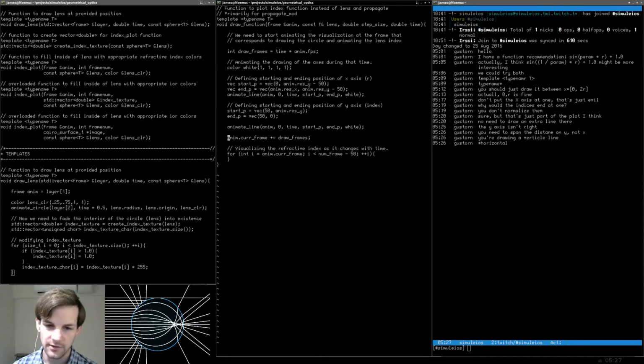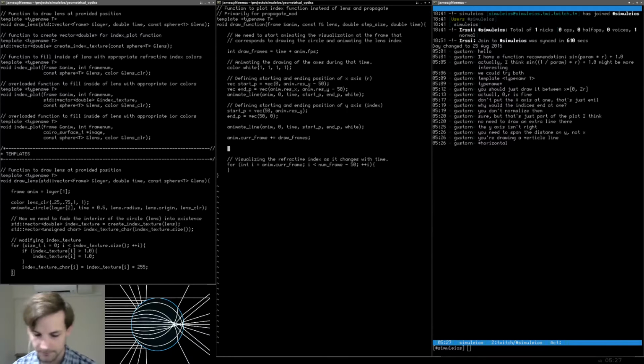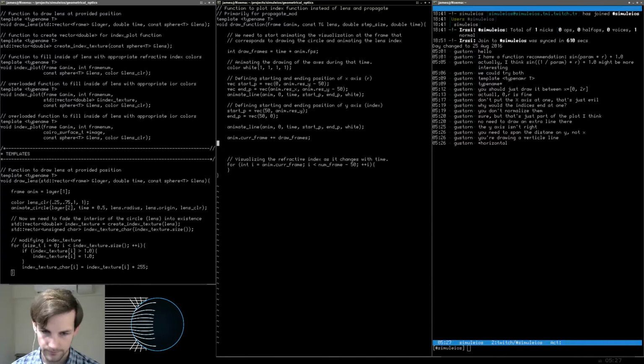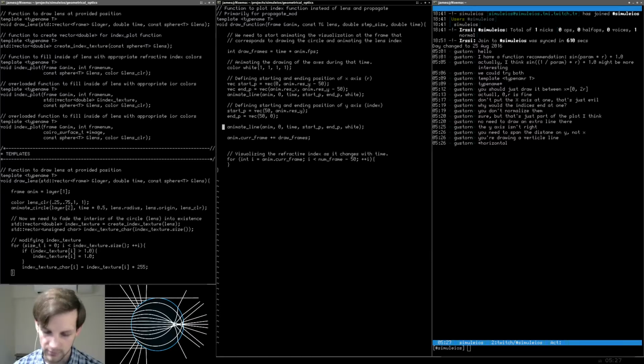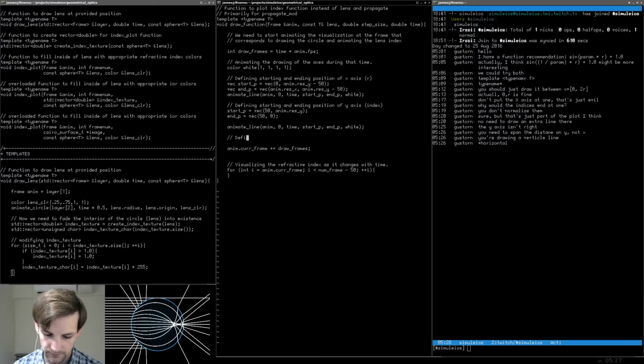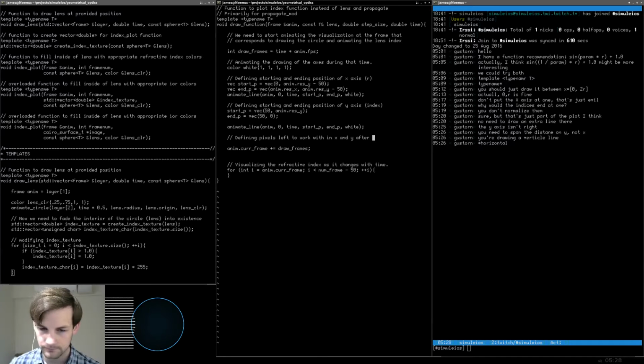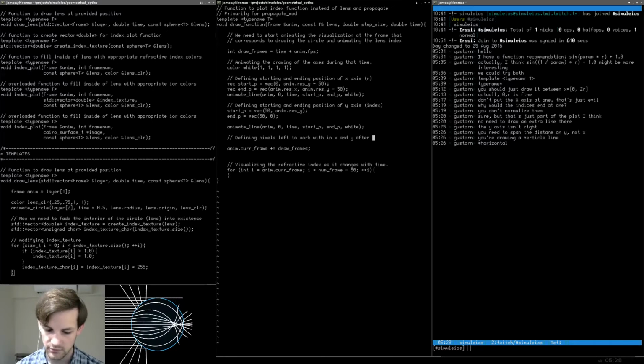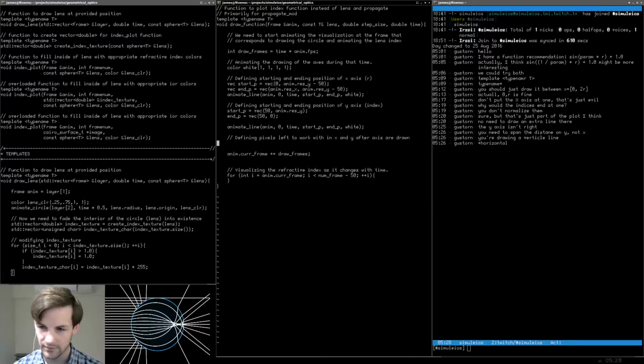Okay, so let me go up here and let's define the number of pixels in our range. So we're gonna say double, maybe int. Good. So now defining pixels left to work with in X and Y after axes are drawn. There we go. Look at my awesome commenting skills, guys.